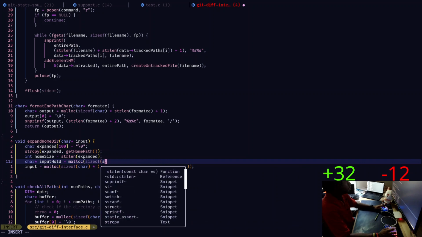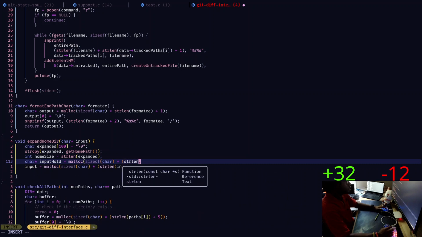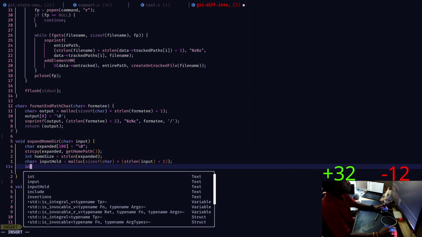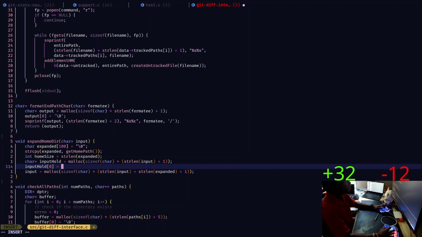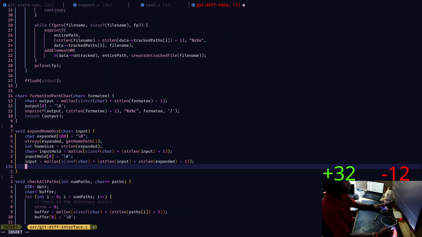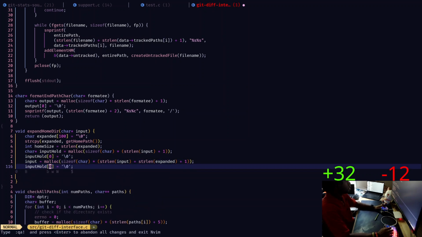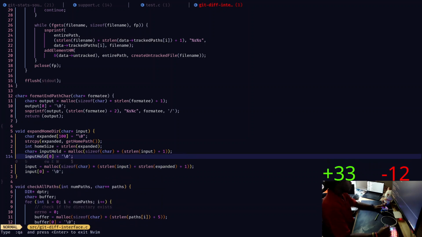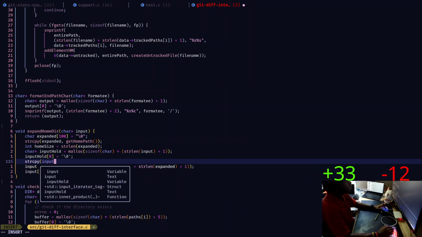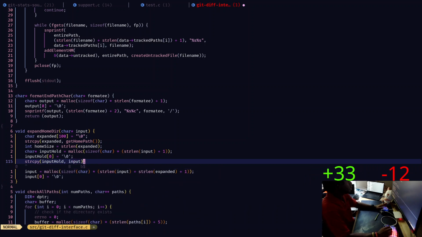Oh wait, r times the string length of input, 1, right? Input hold to 0 equals this. Same with input. Right? And then string copy into input hold what is currently an input.